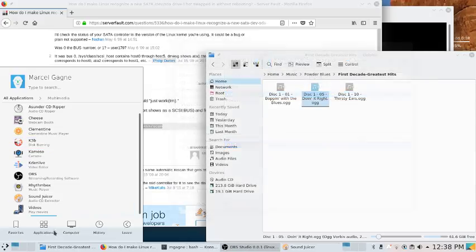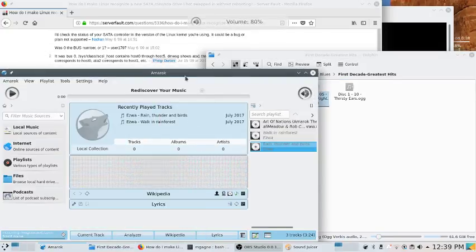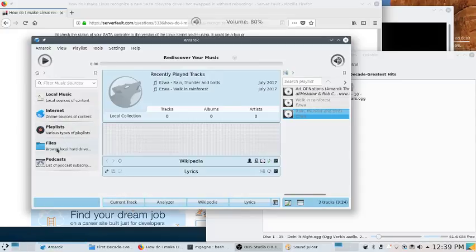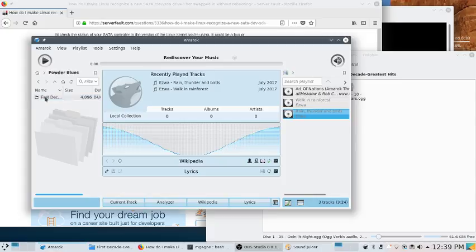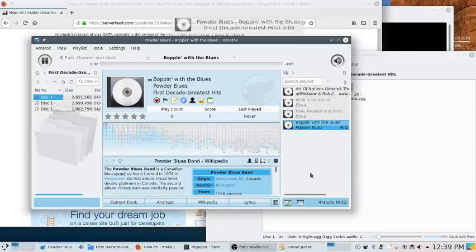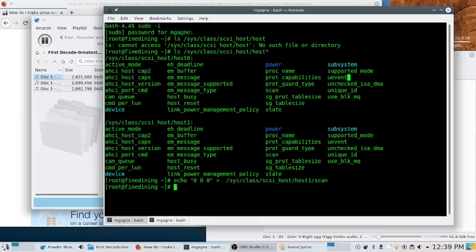And if I go over into the KDE version, I've got Amarok. Again, Amarok is coming up with basically nothing at the moment. Let me see, music, Powder Blues. It's showing me nothing at the moment, so let's play that Bopping with the Blues. There we go. And this is Amarok, so we have been able to get that one as well. Now, I did show you Sound Juicer. Oddly enough, I'm not going to fire up K3B.